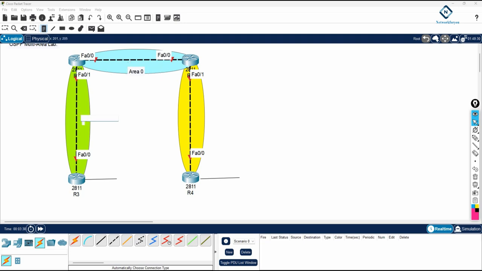Here these two routers, this interface and this interface of the router, will be in area 1. And here this router, this interface F0/0, is in area 2, and this router, this interface F0/1, will be in area 2. But this router, this interface will be in area 0. Same thing, this router, this interface F0/0, will be in area 0.